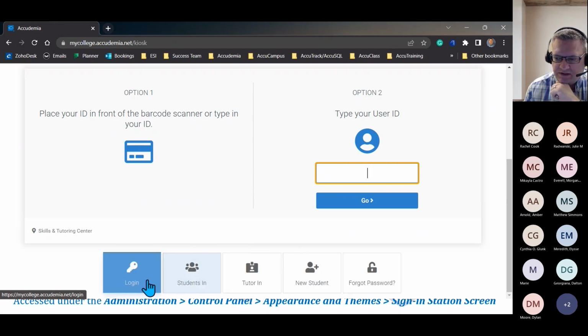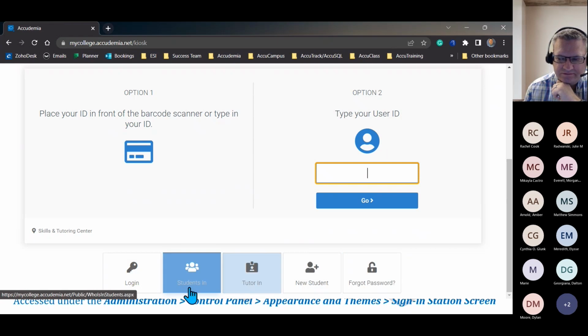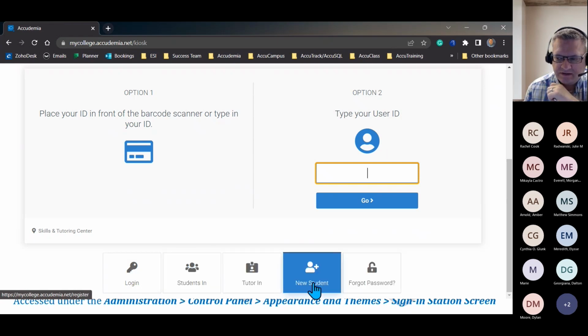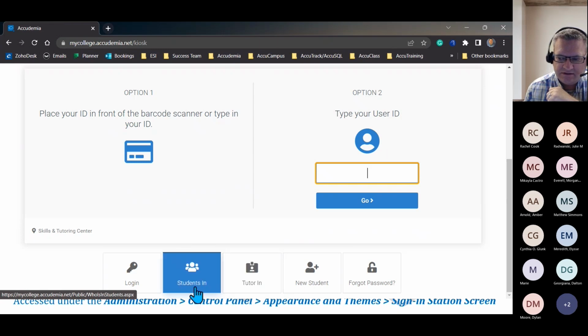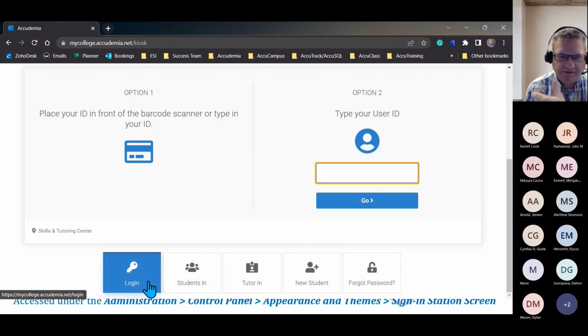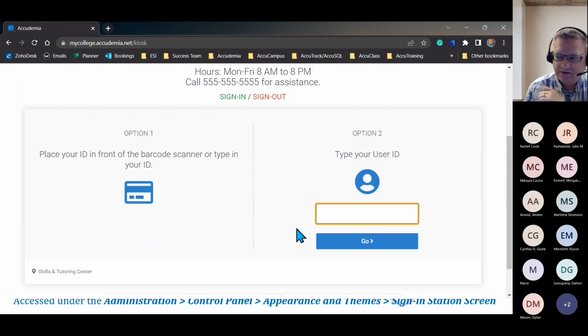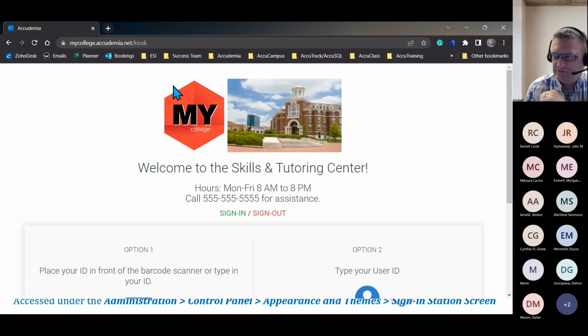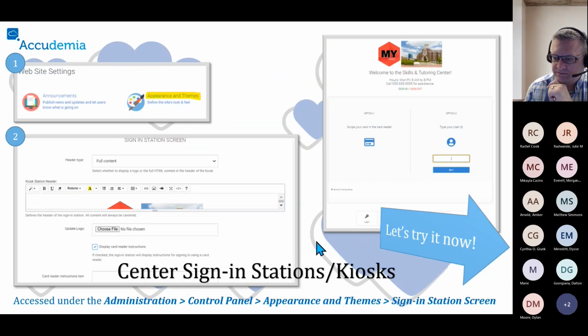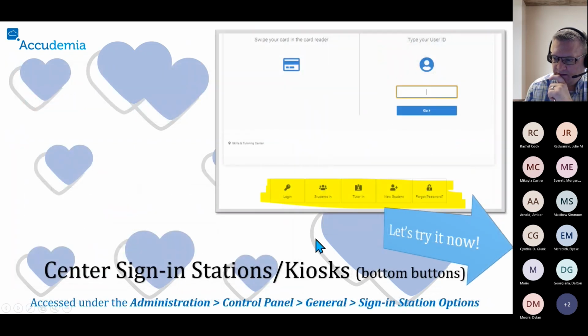And then we have these buttons at the bottom. Now, you're probably looking at these, with things like they can add themselves as a new student, they can see what students are in, what tutors are in. If this is client facing or student facing, you definitely don't want to have some of these options here. So I want to show you real quick how we can disable that. I think that's the next topic here. So yeah, the bottom buttons.